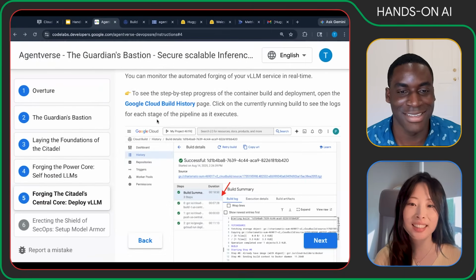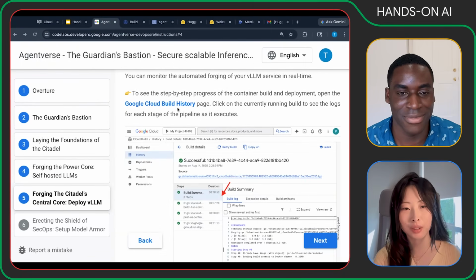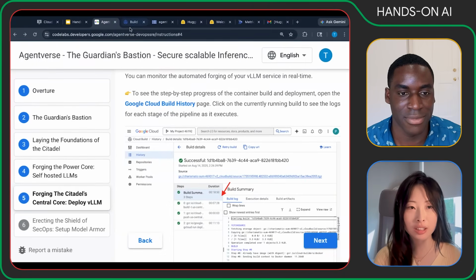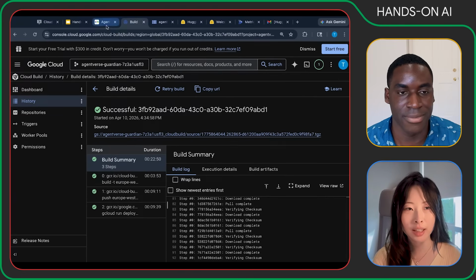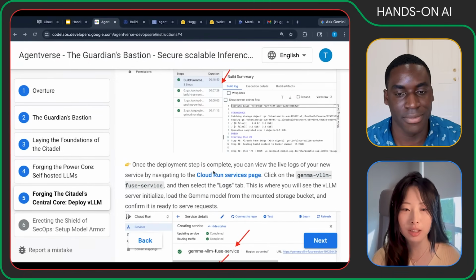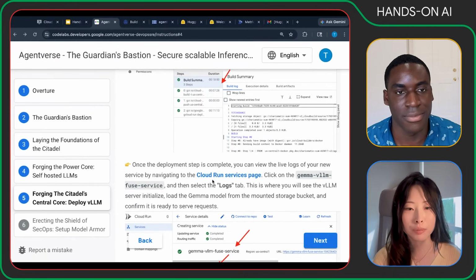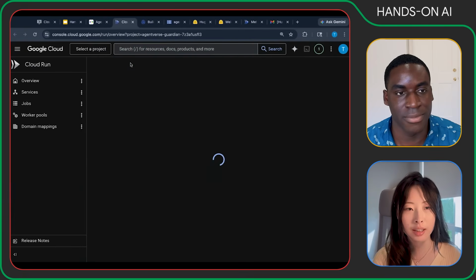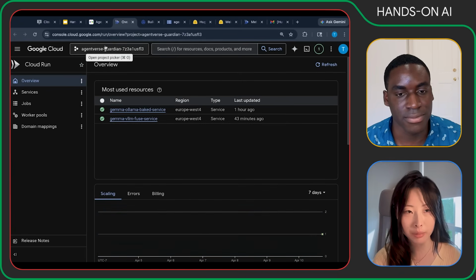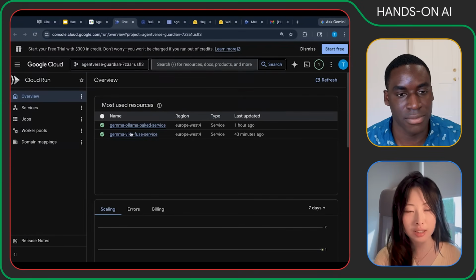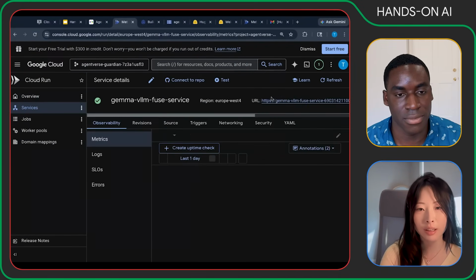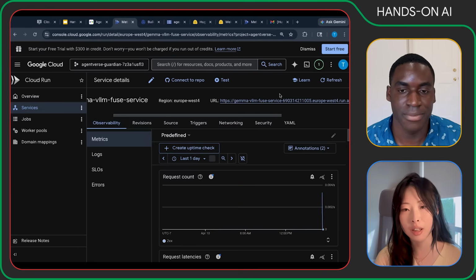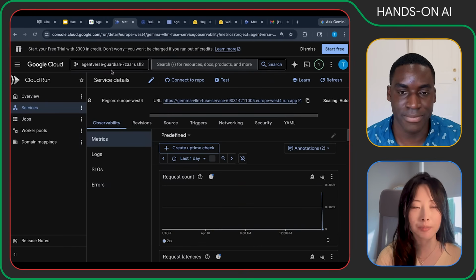Yay. So what's next is let's take a look at the Google Cloud Build history. If you click this link, it will show the whole build summary and the building process. Also, you can see the Cloud Run service page by going to Cloud Run and making sure you pick this project. You can see that we have Ollama deployed from the previous one, and vLLM is this one. Again, you can see that we have this URL here. This is the link you can use to connect to the Gemma 4 model.